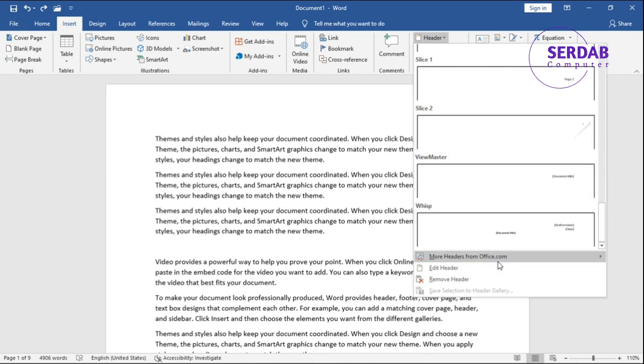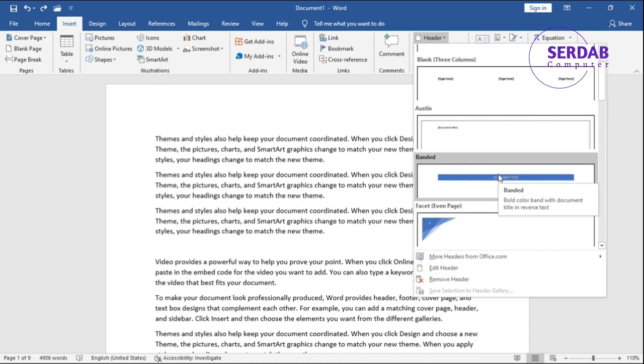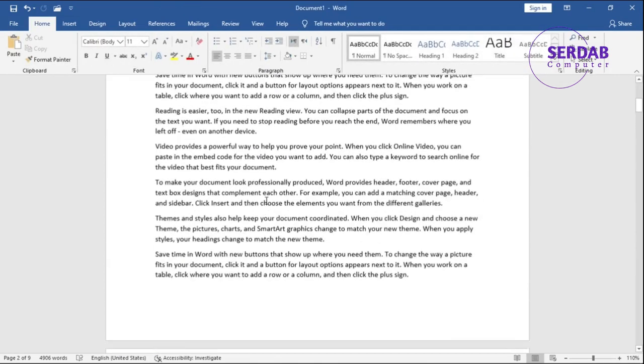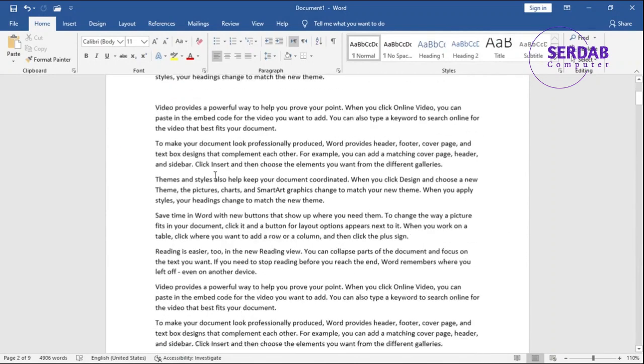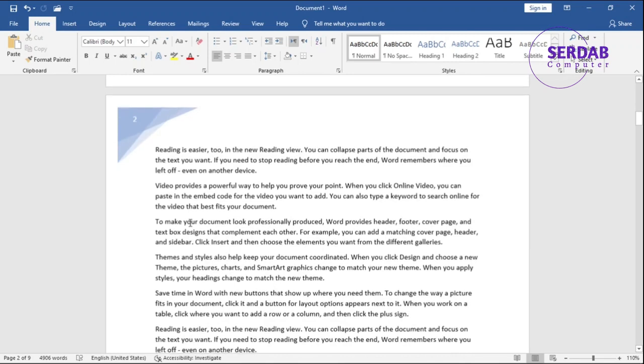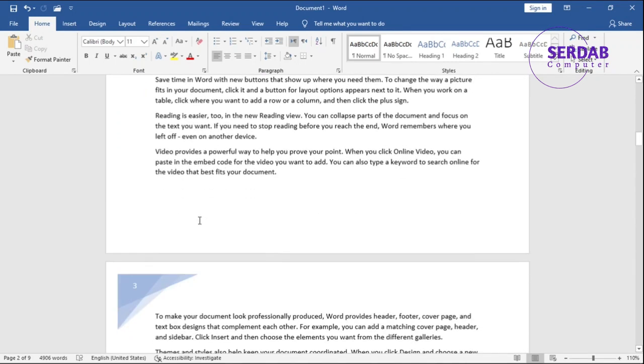And if there wasn't, I go to get it from office.com, or I edit the current one and remove the current one. For example, let's go with this because it's more beautiful and it says page 2. I love this because it says page 1 and page 2 and it shows the graphic. So I added it right now. And let's go with the footer.